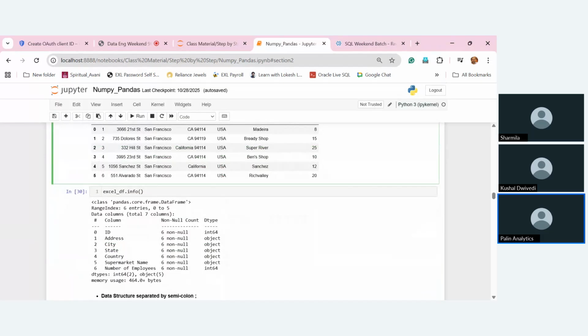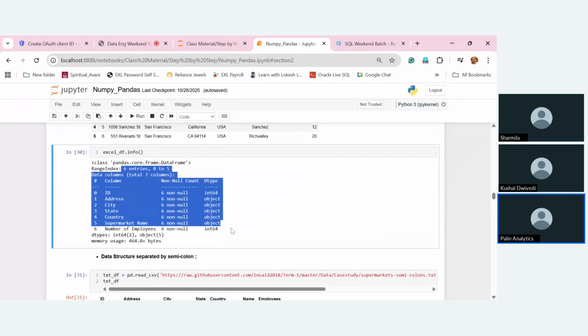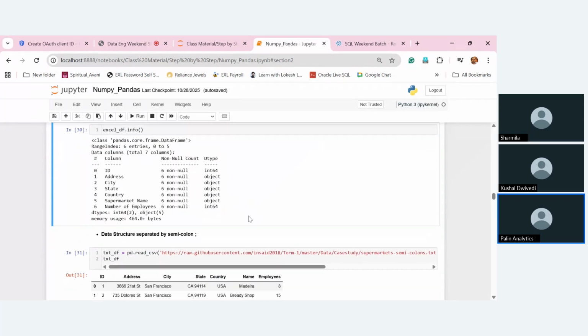Now, if I want to see the info about this file, I'm just giving data frame name dot info. It is returning how many columns are there, how many rows are there, is there any missing value, every information it is giving me.